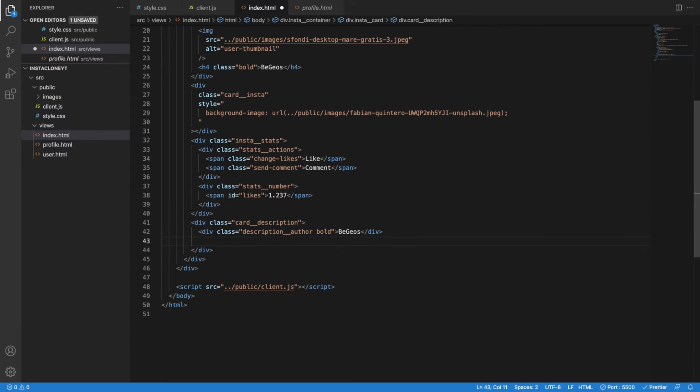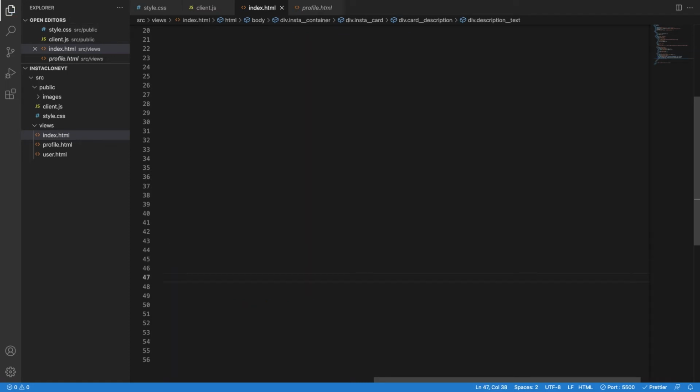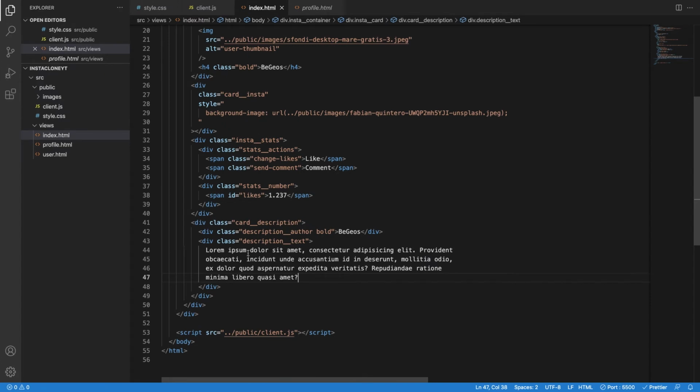And then another div, and this is going to be the actual description. So I'm going to use description text. And in here, I'm just going to put some lorem ipsum. Now this is, oh my God. Okay, looking good. Perfect. And to top it all off, what I'm going to do is this description text, actually this one ends up over here.